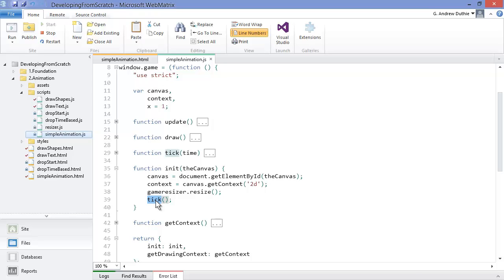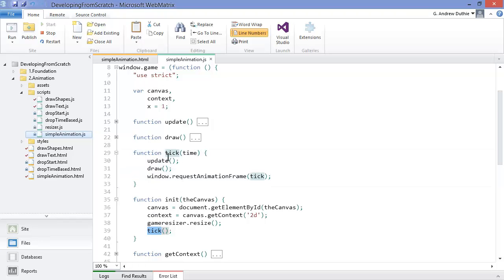Tick is essentially the manager function that will be called every frame. The tick function is effectively the manager of the game loop in that it will get called from init. And inside the tick function, we're going to call the update and draw functions. And then each frame, we're going to call, again, window.requestAnimationFrame and pass it the tick function so that it will call that back over and over again as long as our game is running.